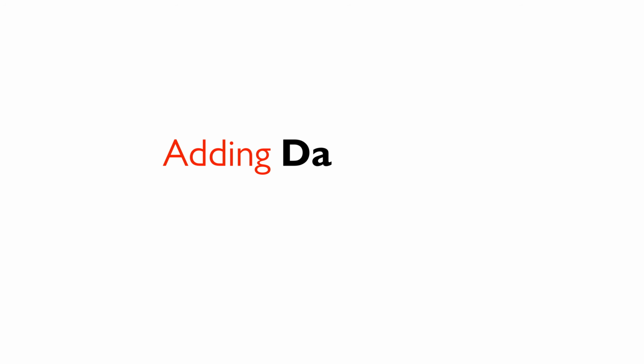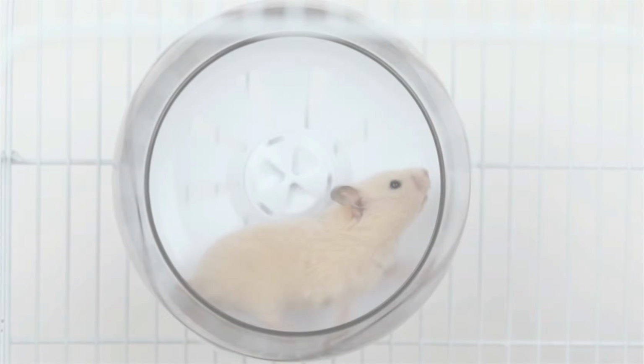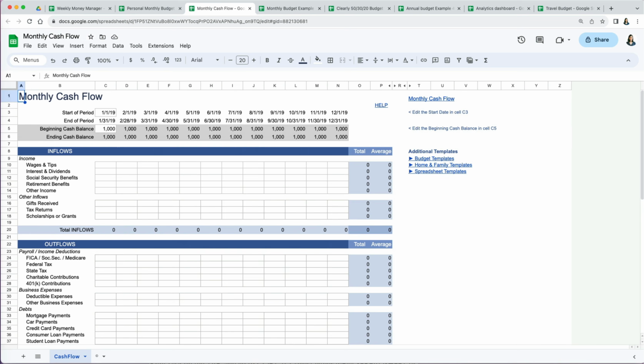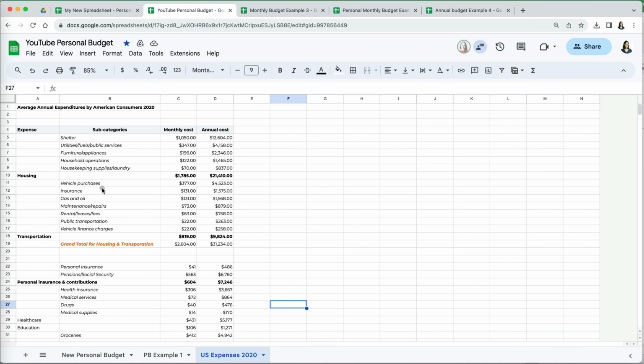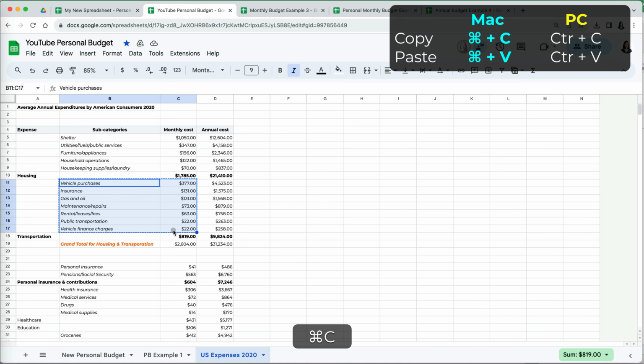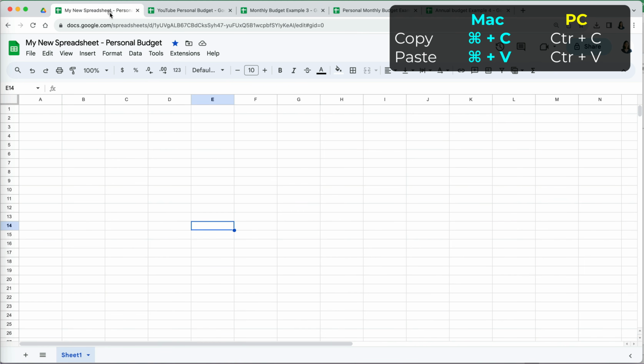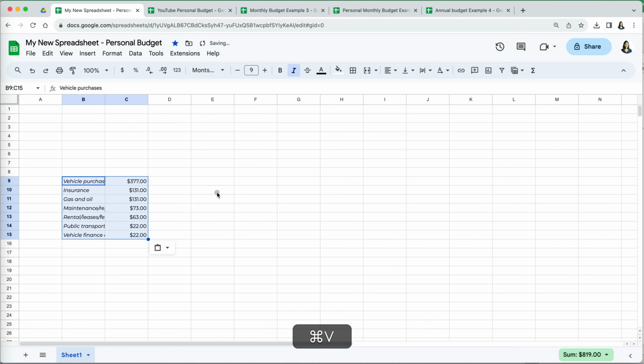There are several ways you can get started without having to reinvent the wheel and to get ideas how you want to design your worksheet. First, we can go to another Google worksheet, select the data we like to have in our own file, press Command+C on Mac or Control+C on PC, then go to your new worksheet tab at the top of the browser and paste it there with Command or Control+V. That was super easy and it got us started.